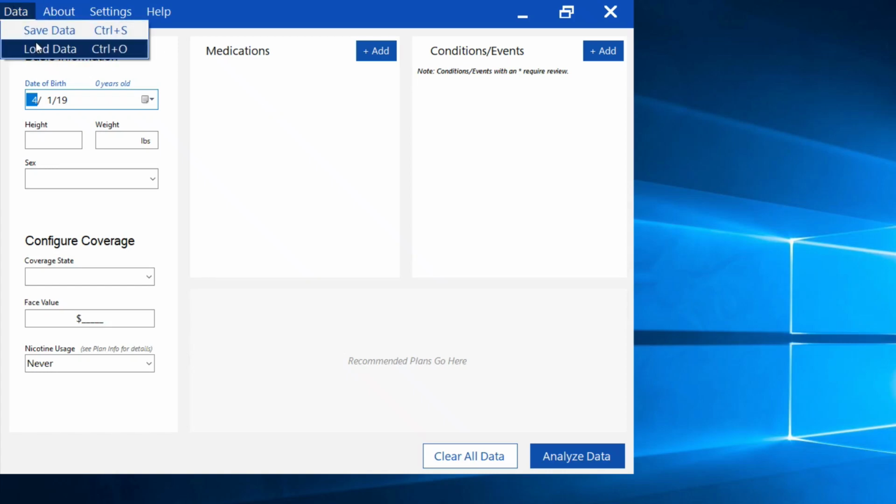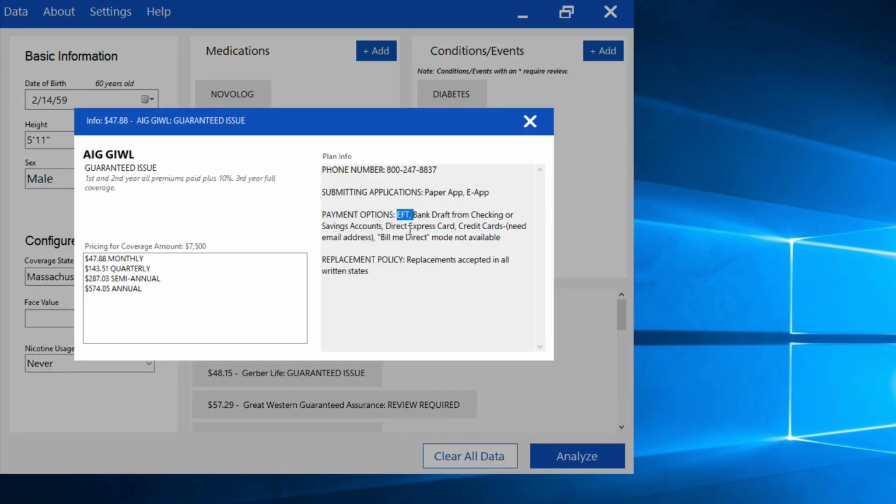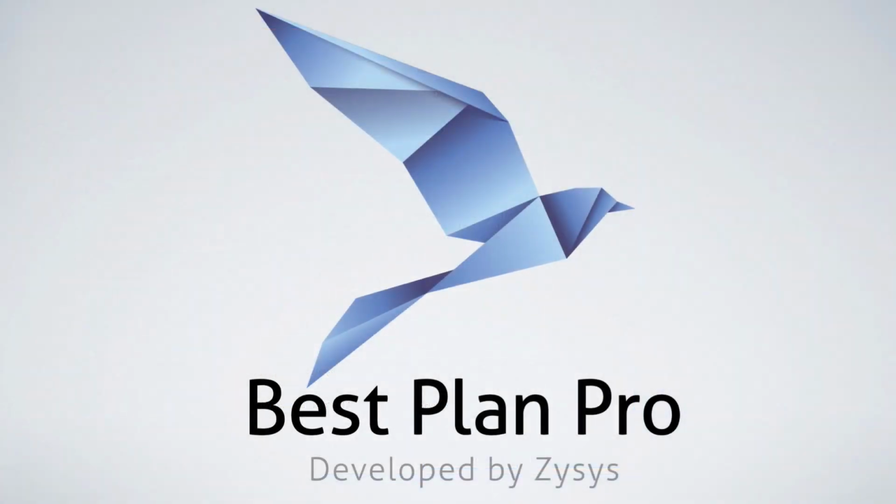This overview is designed to spark your interest in BestPlanPro, not really teach you how to use it, but rather show you how it's going to directly impact your bottom line, and more importantly, how it's going to fix some of the big stress points in your day-to-day life as an insurance agent in final expense.